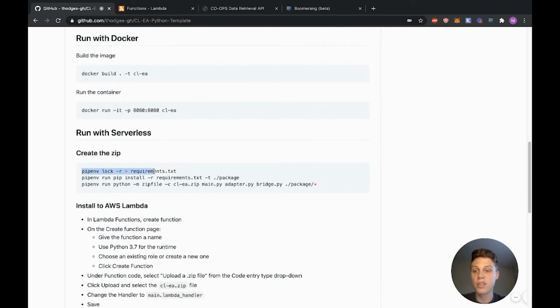So this log function is basically taking all of the packages that are being used in our pip environment and putting that into this requirements.txt file. Then we're actually installing these from the requirements file into a package file, so it's all available in code. And then we're packaging everything, including the package, the main function, adapter, and bridge Python files, all into a zip package, which is what AWS is actually going to read from in order to create the Lambda.